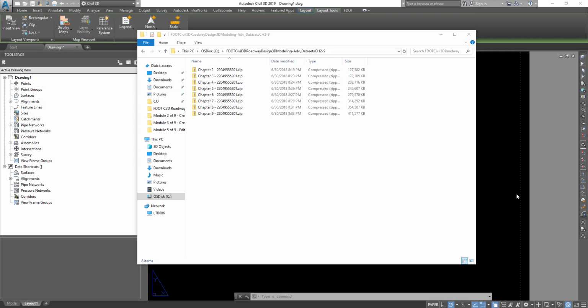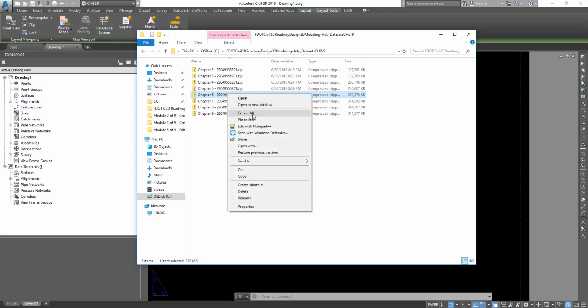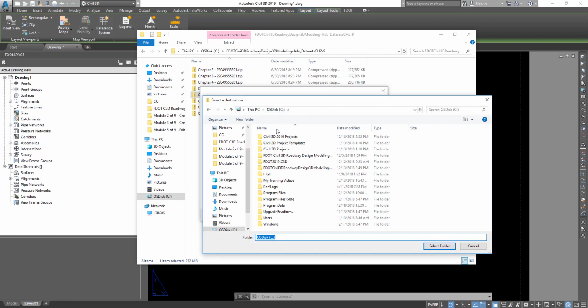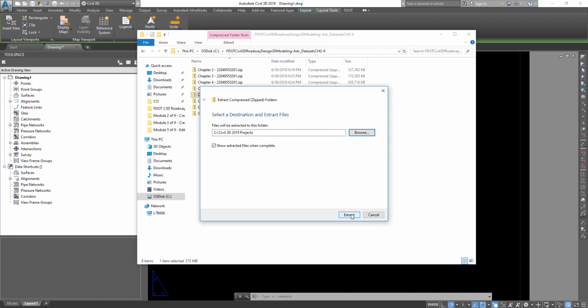For the chapter setup, run the chapter 6-22049555201-exe file and restore all files to the C Civil 3D 2019 projects folder. So select the chapter 6 zip file, right click, choose extract all, click on the browse option, select the Civil 3D 2019 projects folder, choose the select folder option, and then choose extract.